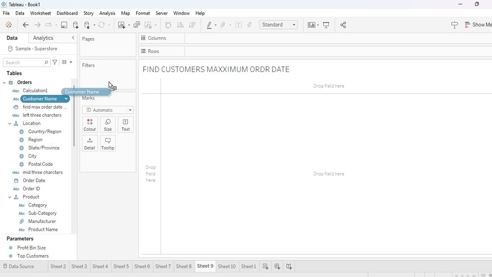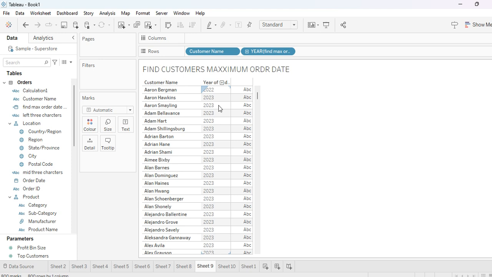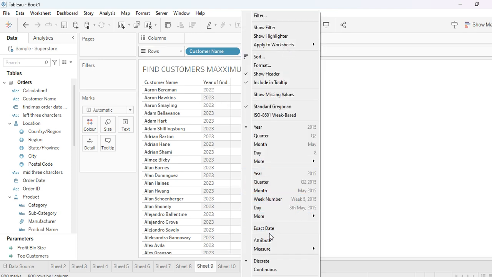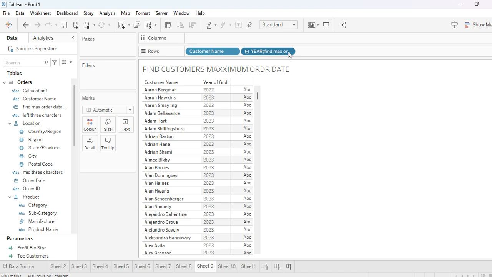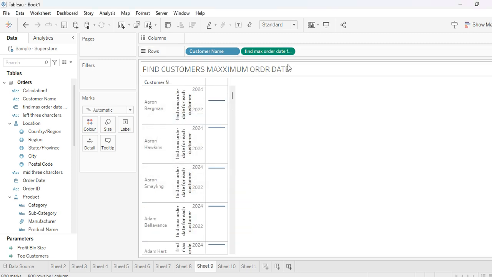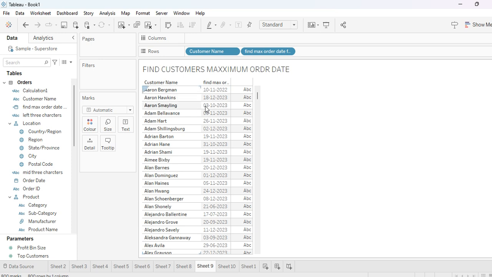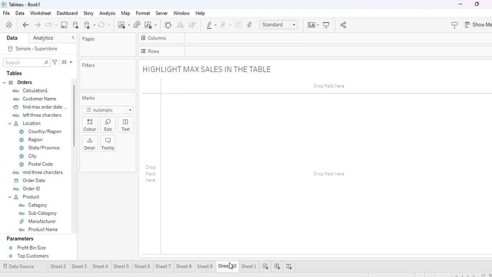Take the customer names and take this find maximum order date and make it an exact date. Okay, and make it discrete. So it will show you the maximum order date for each customer. Aaron Bergman has 10 11 2022 as the maximum order date. Aaron Hawkins has 18 20 23 as the maximum date. So likewise it will show you the maximum date for each customer.